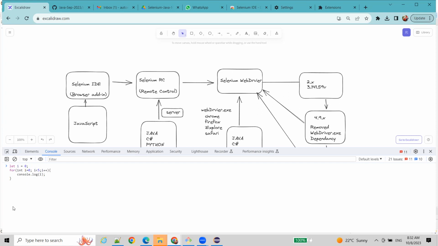Use let. Okay, you already declared, no need to use it again. See, it is printed 0 to 4, right? So you can directly write your JavaScript program in the browser because by default JavaScript only controls the browser. So if you use the Selenium IDE with JavaScript, it can directly interact with the browser.